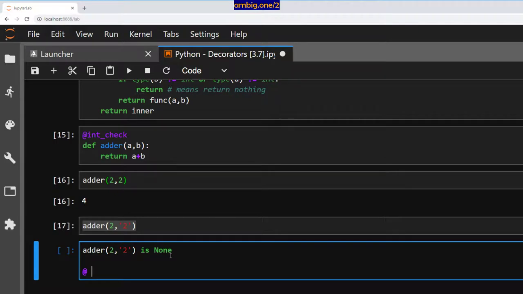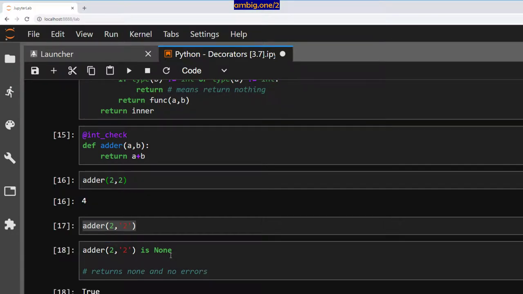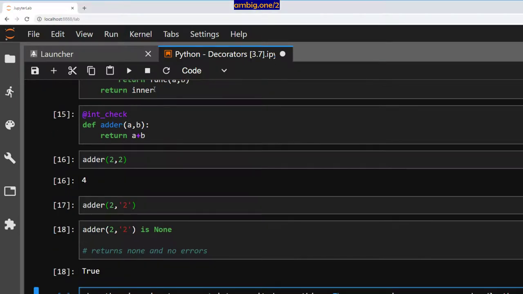Okay, first let me put some comments here. Returns none and no errors. Right, there you go. So this actually returned none, no errors. So when the given inputs are not integers, it does nothing. There are various ways you can handle this. We will look at arrays and assert as well. There are other two ways of doing it.